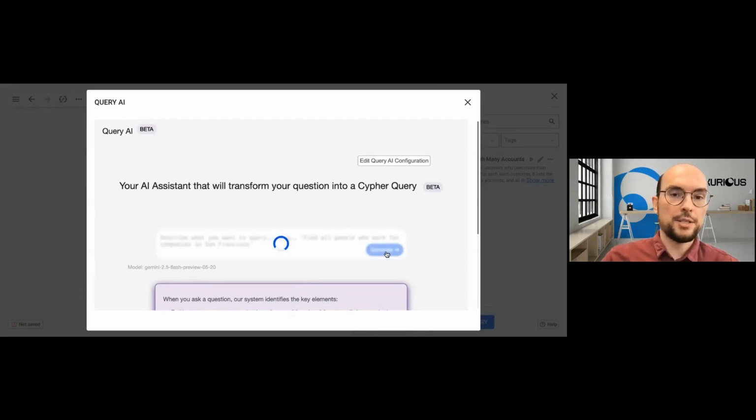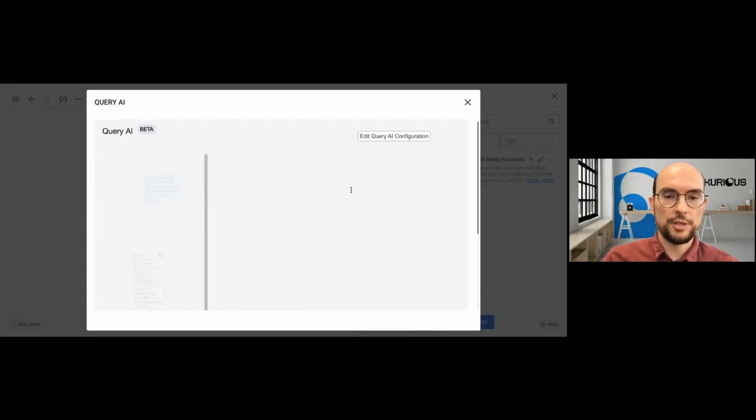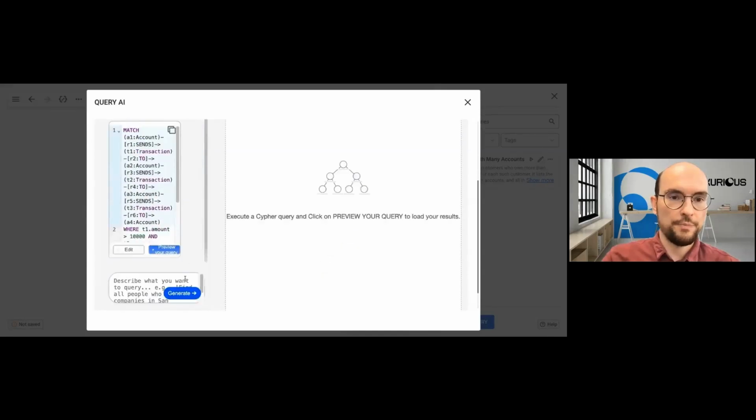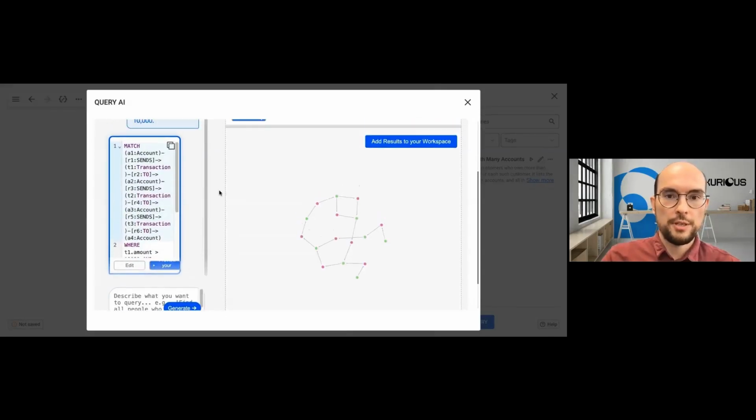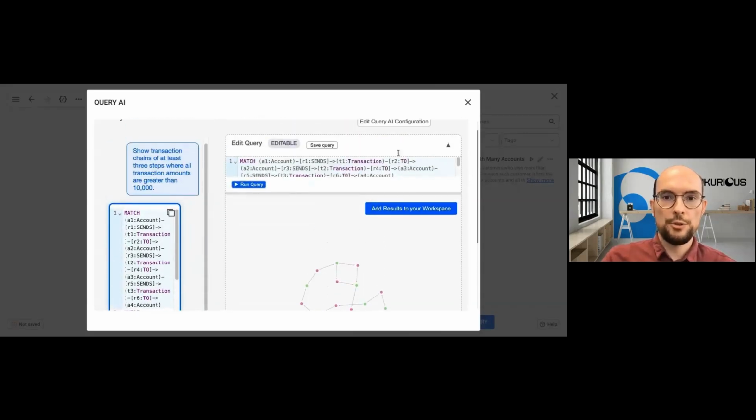Query AI takes the prompt, uses the schema from Linkurious Enterprise, and generates the following query. And there we go. Here we see one suspicious chain of transactions. Now, what I can do is saving the query again to make it accessible for later usage, or add my results directly to my workspace.